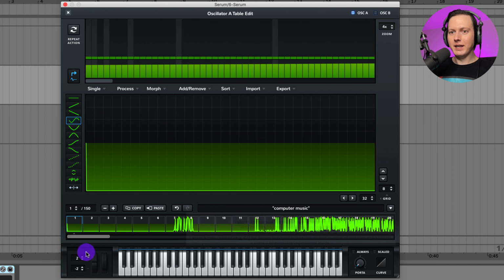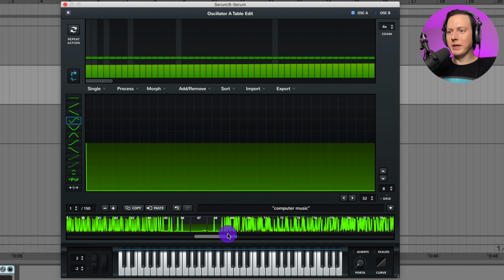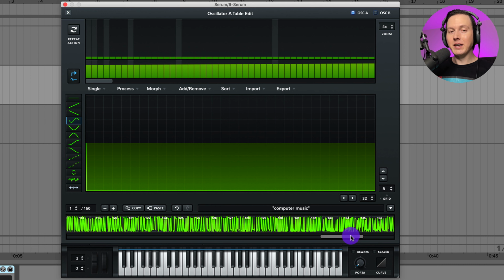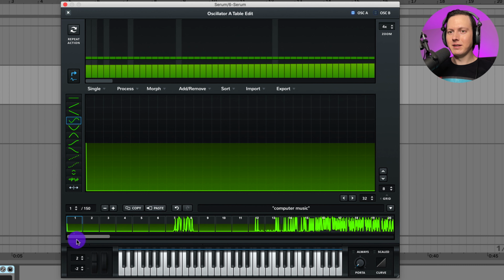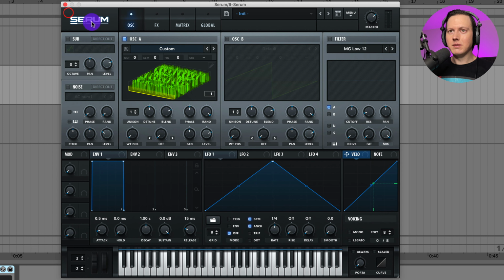I'll hit enter, and now it creates all these wavetables that are based off of what it would sound like if a computer were to say computer music. Let's go to our wavetable viewer here. Now we can see all these different positions.